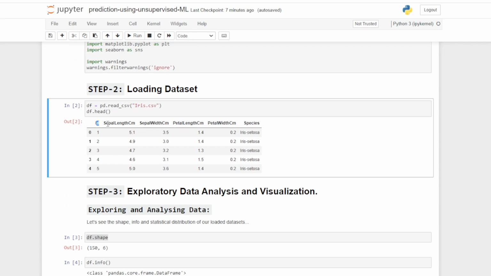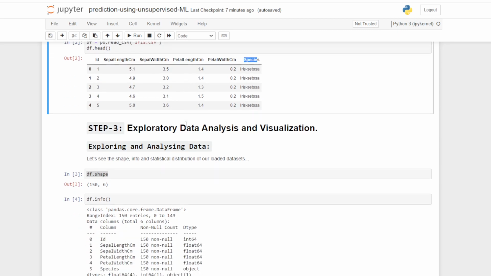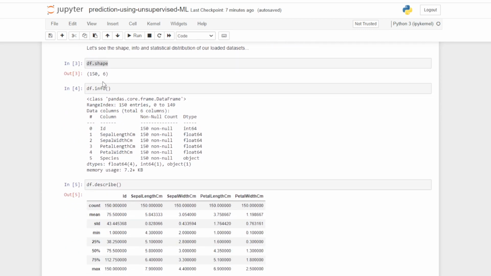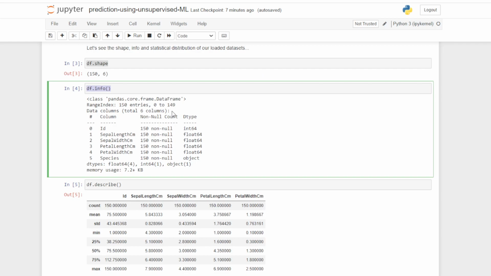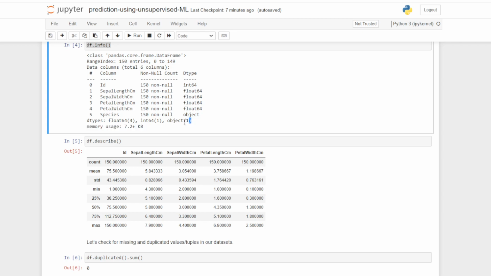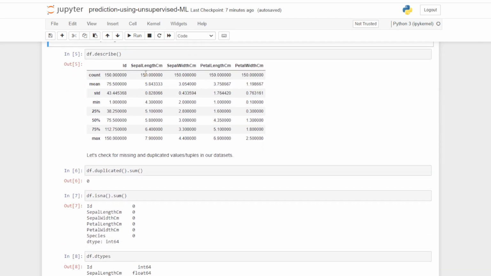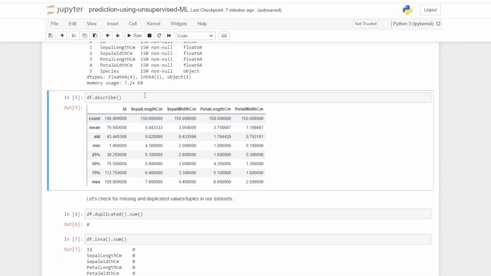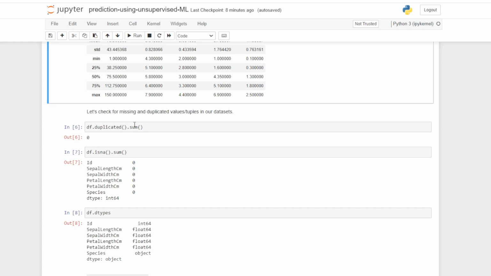Look, ID is one column, then 2, 3, 4, 5, and the last one is species, which is the 6th one. And there are 150 rows in our datasets. Now with df.info, we are going to get the information about our datasets along with the memory usage, data types, column names, and non-null counts also. And with df.describe, we are going to get the statistical distribution of our datasets, like mean, median, standard deviation, count, quartiles, etc.